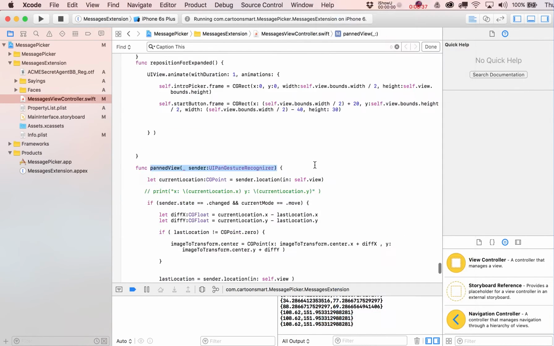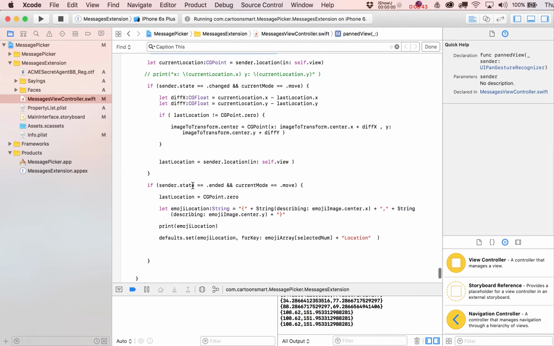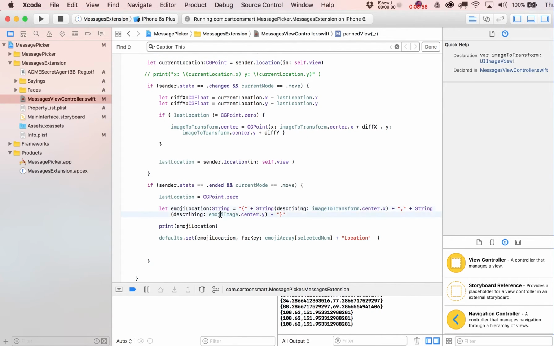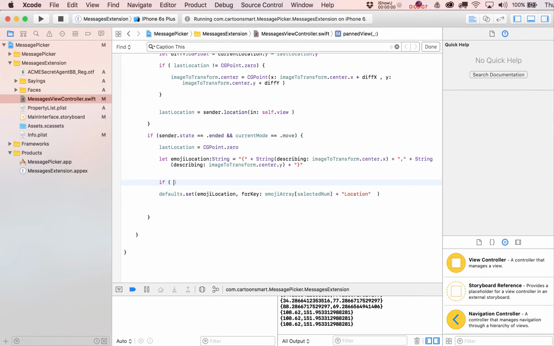So then go back down here to your panned view, and when the sender.state, okay, so what we want to do is check emoji location. We're just putting together that string, and we're going to put in here imageToTransform. Print, we don't really need to see that anymore. Okay, so then it's in these defaults, so we want to do that little test. We're going to see if imageToTransform equals our emoji image, then we save the defaults with this little part in the front.